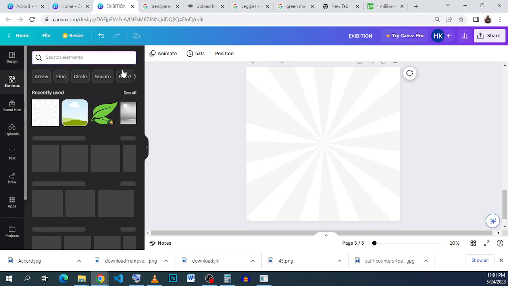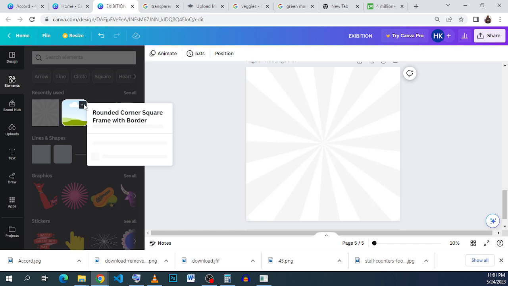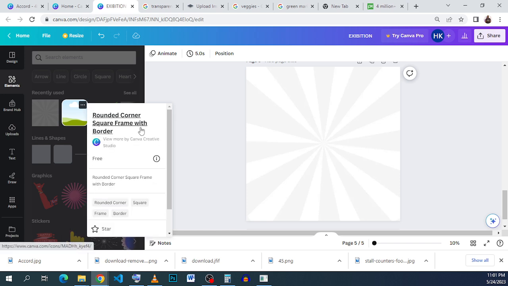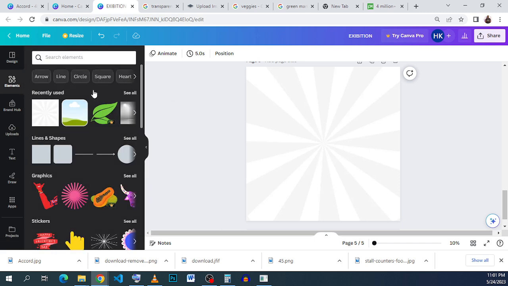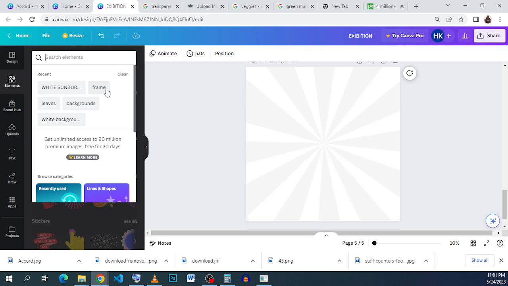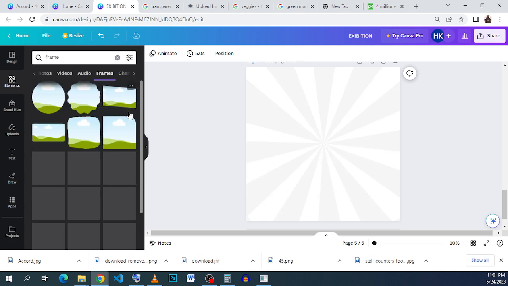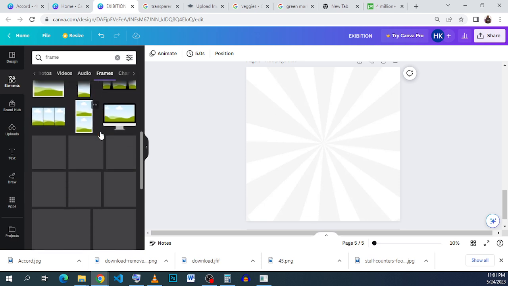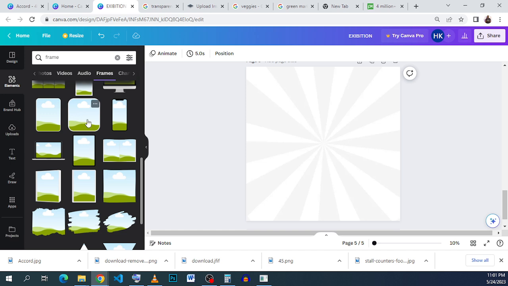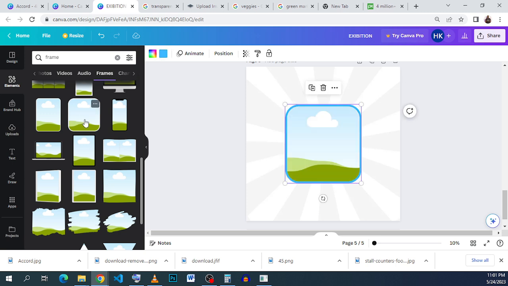So I come to elements and then look for this rounded corner square frame with border. Or you could also just search for frames, and then when it loads, you go to see all. That is the frame side. You go to see all and you scroll down, and this is the very frame I used. Make sure it is the square one. For this particular design, how I want it to look, I intentionally chose the square one.